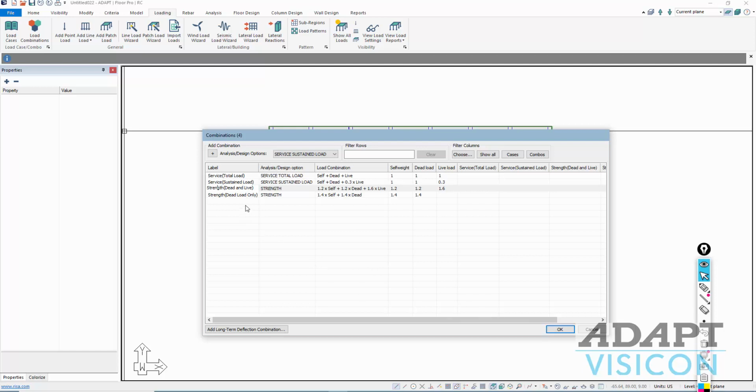I'm also going to go ahead and add, in addition to these combinations, this is not in the example, but we want to maybe add some cracked and long-term deflection combinations. So this is an example of how we would add these manually. We're going to select the option for cracked deflection, and we're going to say crack 1 is really cracked sustained. We'll say crack 2 is really cracked total.